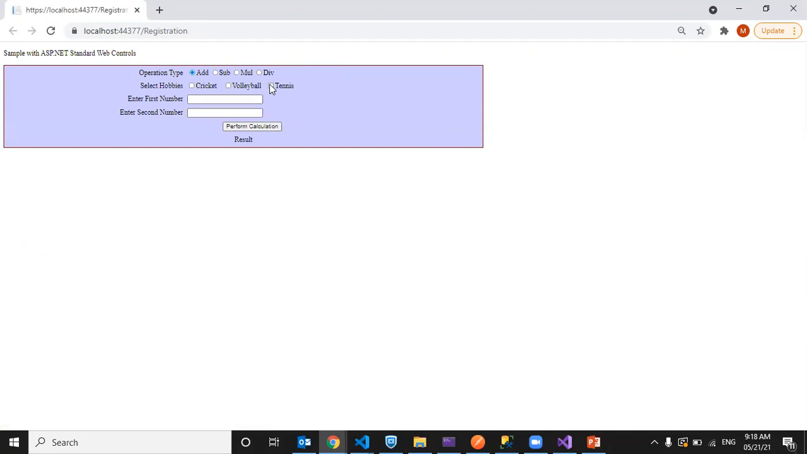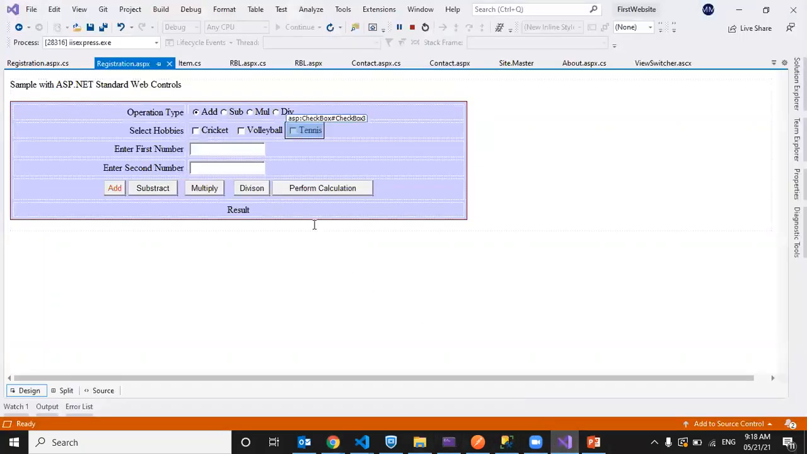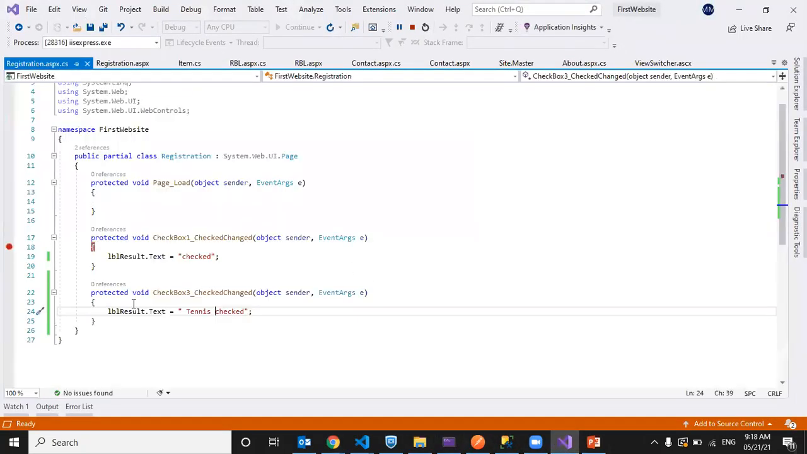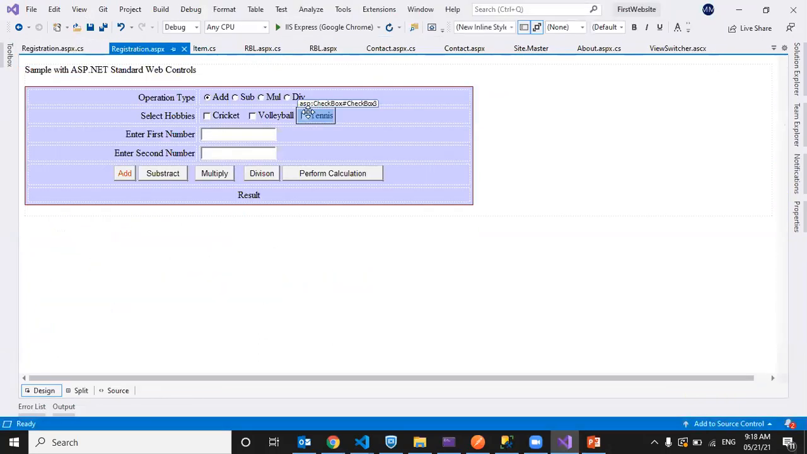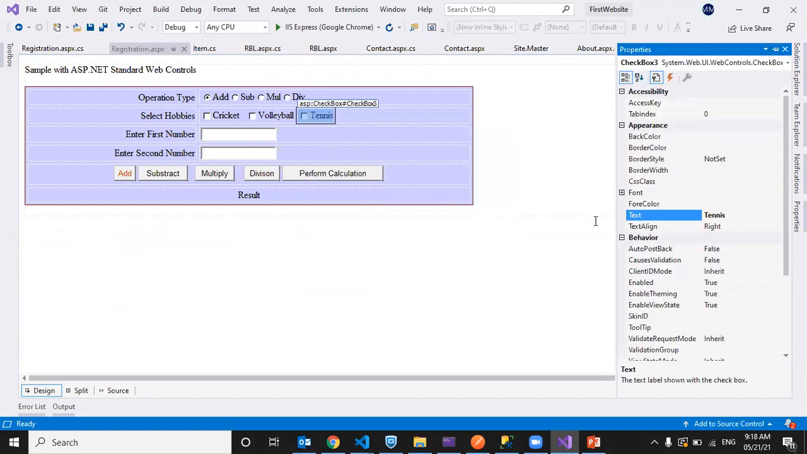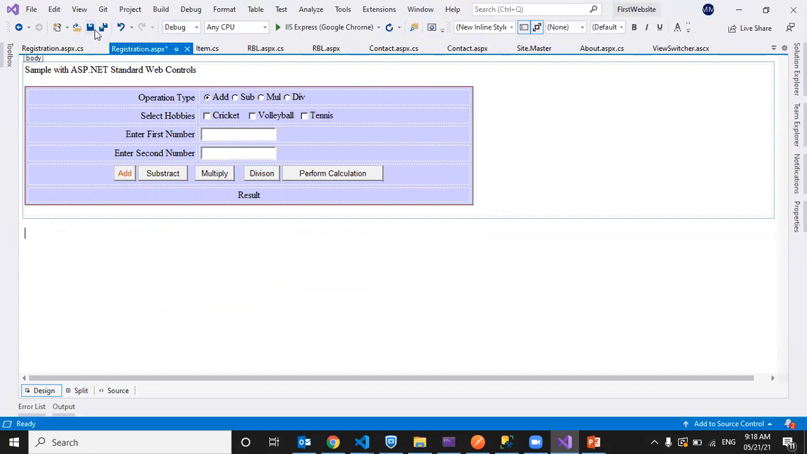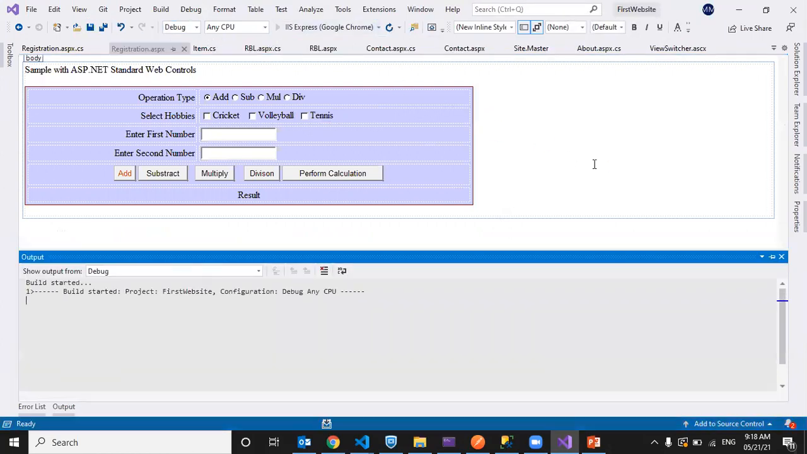See here, I'm selecting tennis, nothing is happening. I have an event to fire, but it is not hitting because auto post back is false. It won't submit the request to the server. It will not post back to the server. So if we set that, it will post and execute whatever code we wrote here. So if you want to do that, just go to the tennis checkbox property, auto post back, set it to true and just run it.